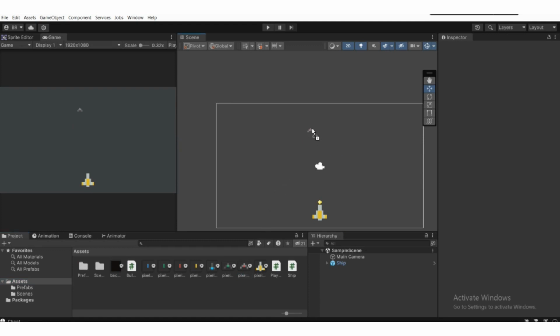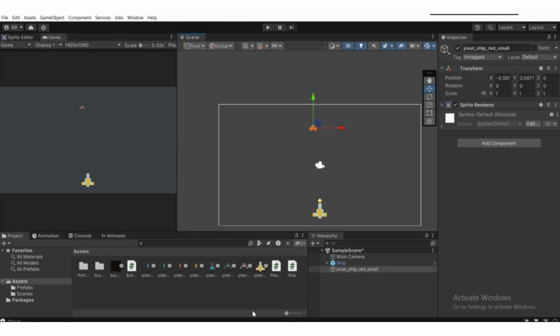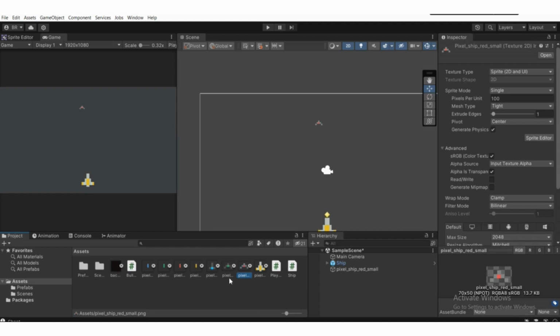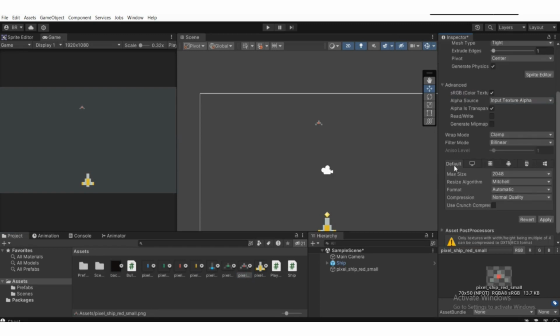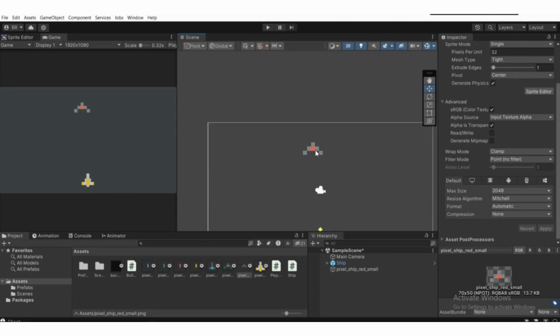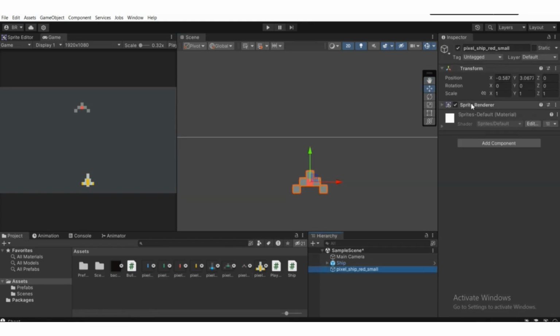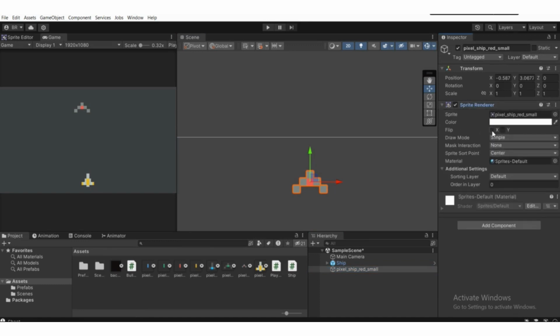If it looks too small, select that image and set pixels per unit lesser. I'm going to set it to 32, filter mode to point, no filter, and compression to none, and then apply. Then select that game object, go to the sprite renderer, and flip horizontally, so it flips. This will be our enemy.